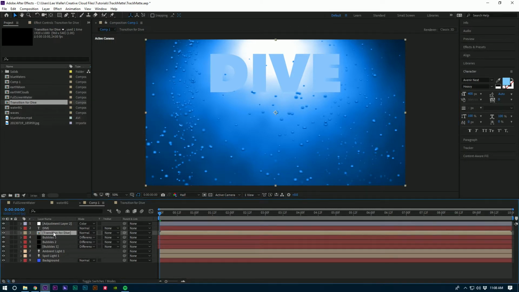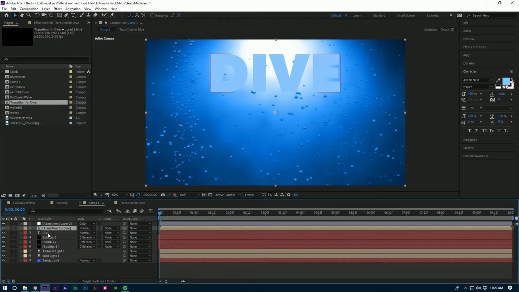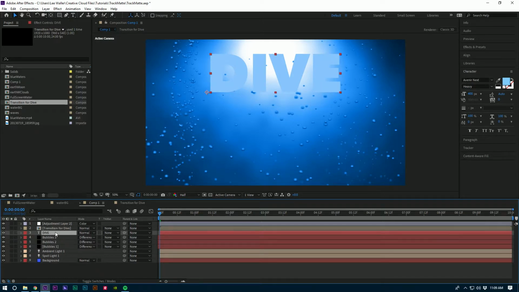So make sure that this composition transition for dive is on top of the dive text, and then we're going to tell the dive text to use that transition for dive as a track matte, but we're going to use Luma Matte.